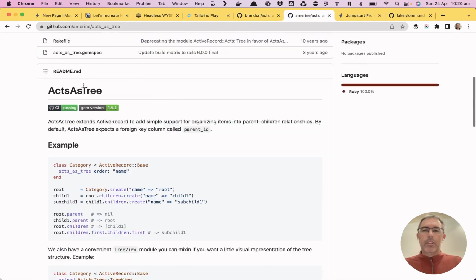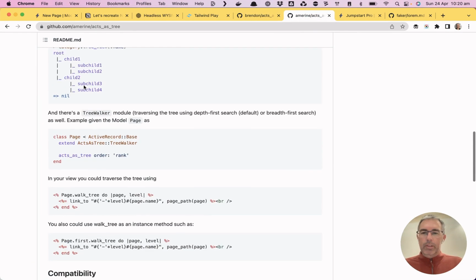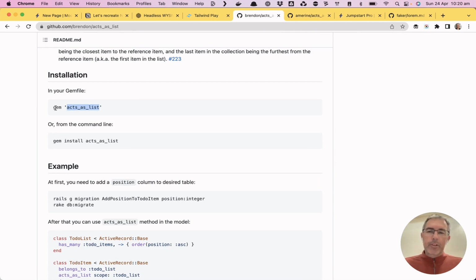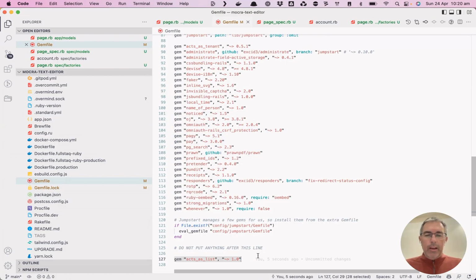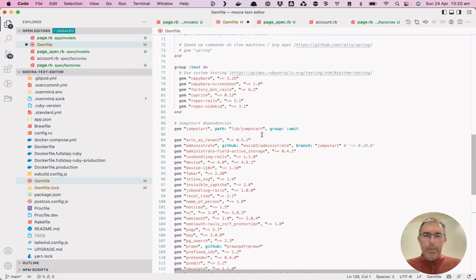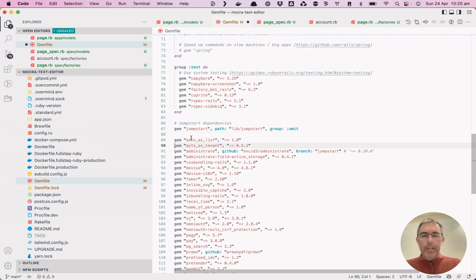If I go across to acts_as_tree, it doesn't even say how to install it. It's probably better, but yeah, I would rather it said gem add acts_as_list. Be done with it. So here we are. Now, I put my little reminder to myself. Let's take that out and pop it up here, either in the top level or under the test dev group or wherever it is, but just be explicit about adding it.